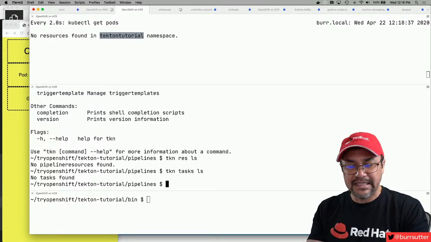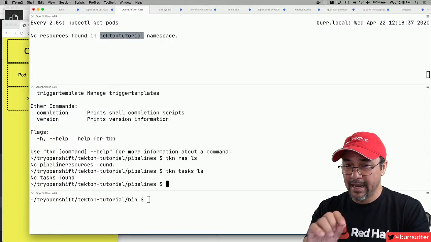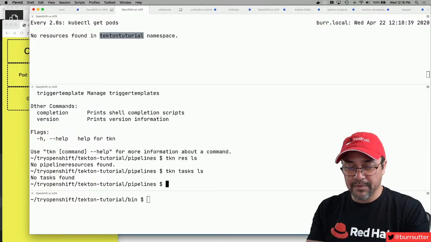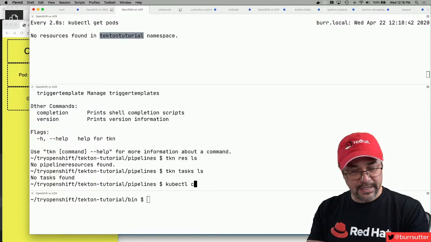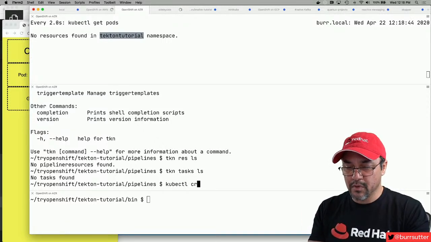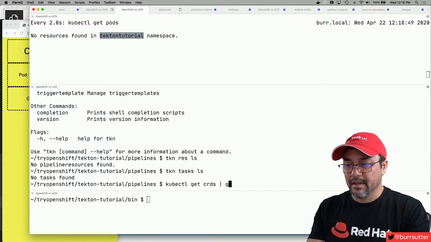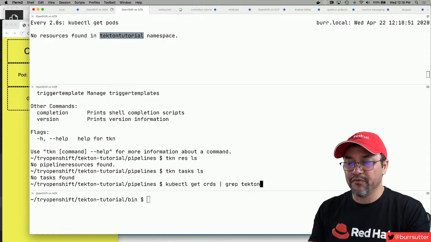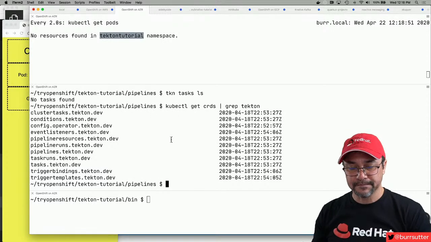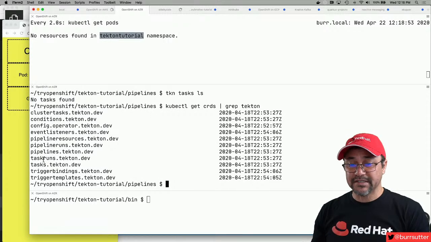Here's a simple way. One is to copy an existing YAML that represents what you need. And how do you know which YAMLs you need? You can do a kubectl get CRDs, and then grep for Tekton. This is how you know if you have Tekton capabilities in your cluster. And you can see right here there are some interesting things already.